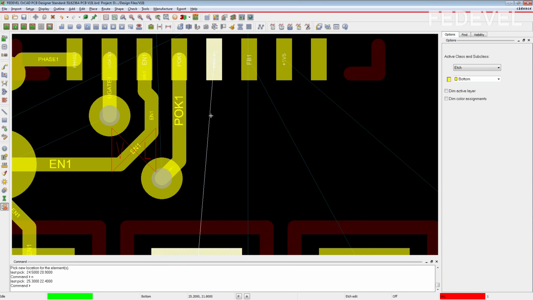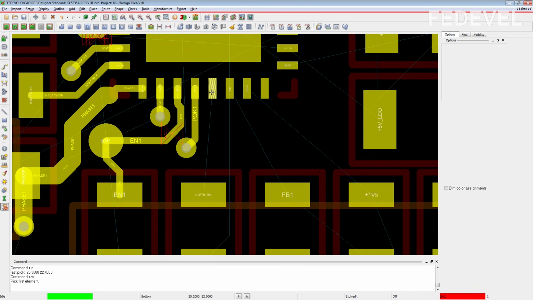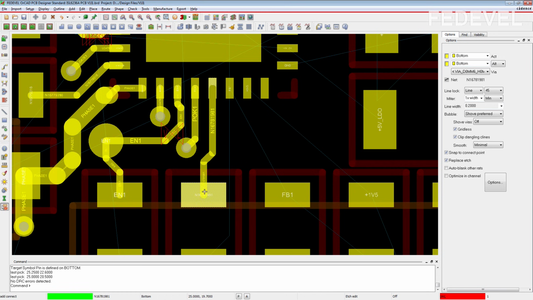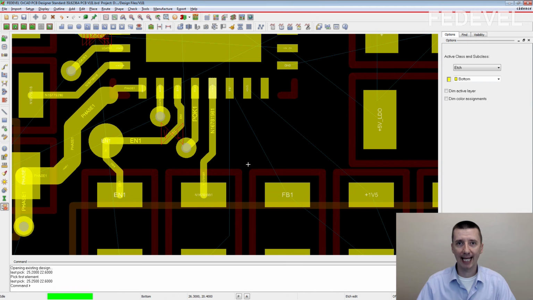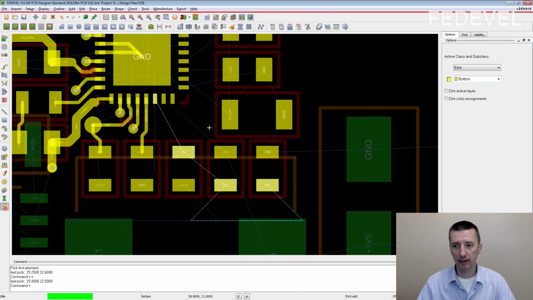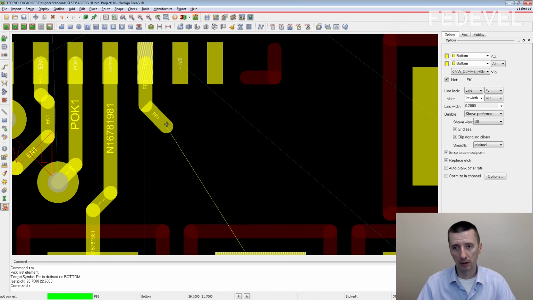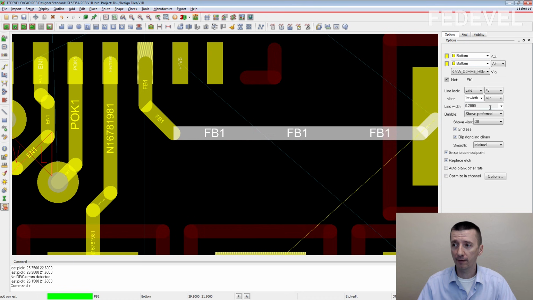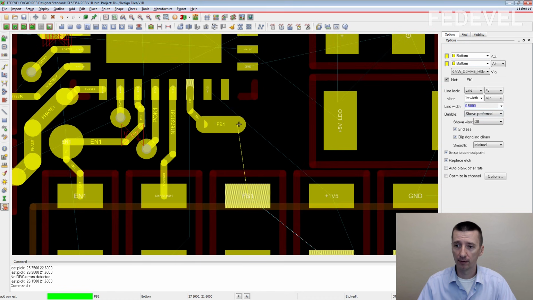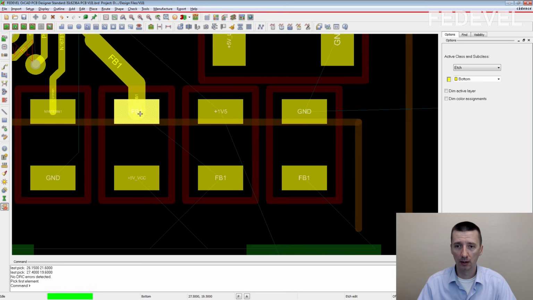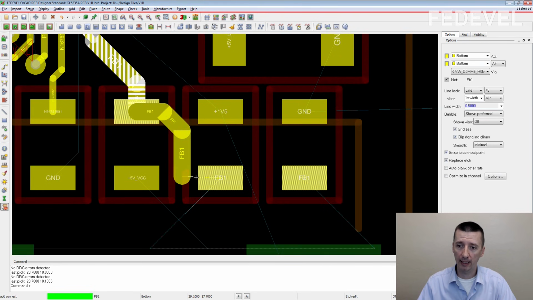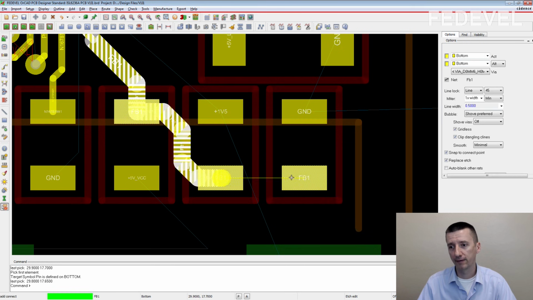Check where this is connected. Press W. Left click. Left click. Press N on your keyboard. Left click on the next pin. Have a look where it is connected. W on this pad to start layout. Left click, and because this net is very important, we are going to make this track a little bit wider. Go to line width and change it to 0.5. Left click, left, left, left, left, left, left.